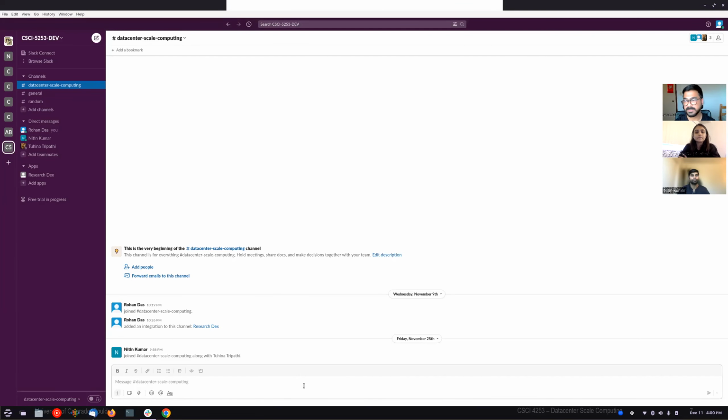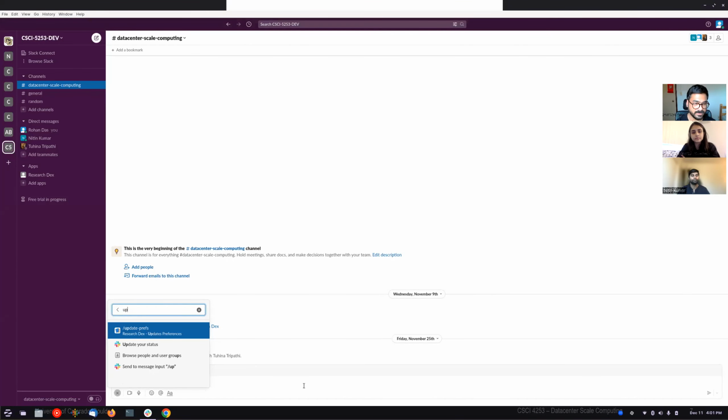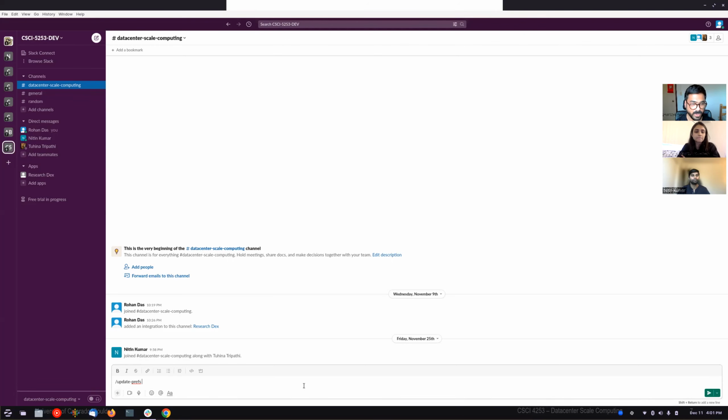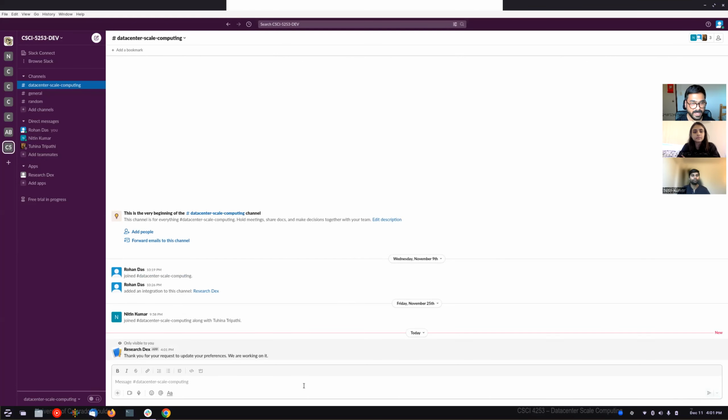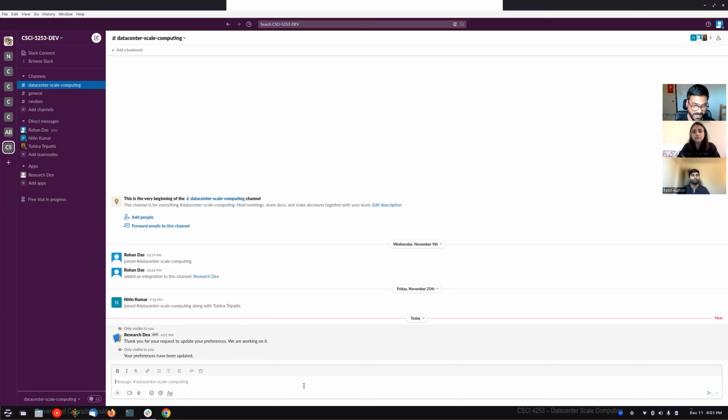So as a user, if I wanted to update the topics for which I want to see papers, all I need to do is use the update preferences slash command. And to this command, we'll pass in a list of topics as arguments. So let's say question answering and supervised learning. And the app should respond back by saying that my preferences were updated.